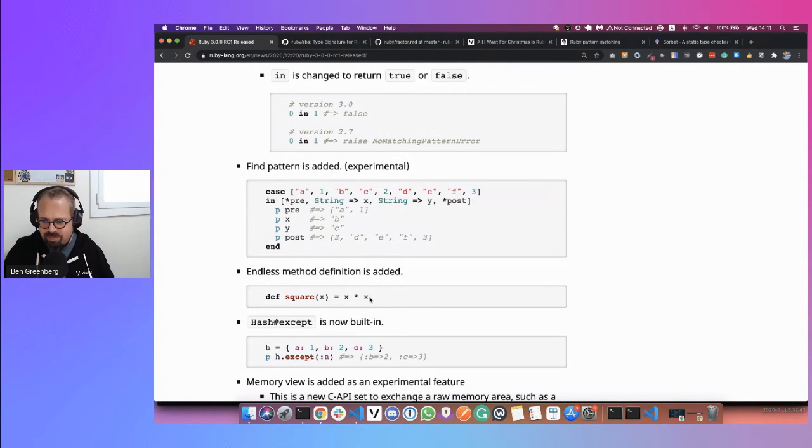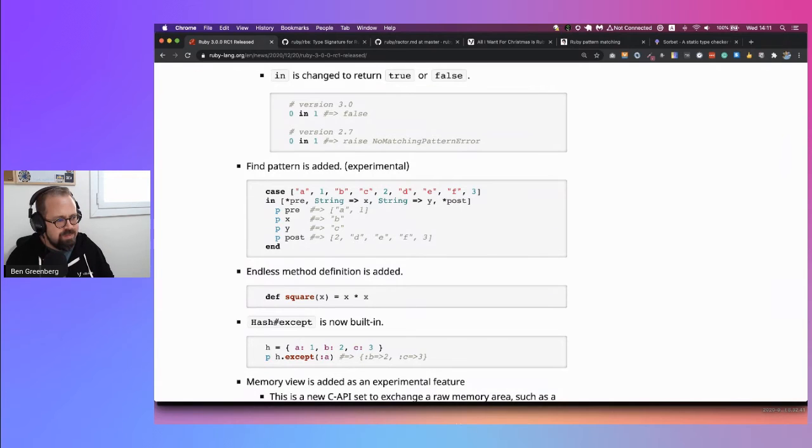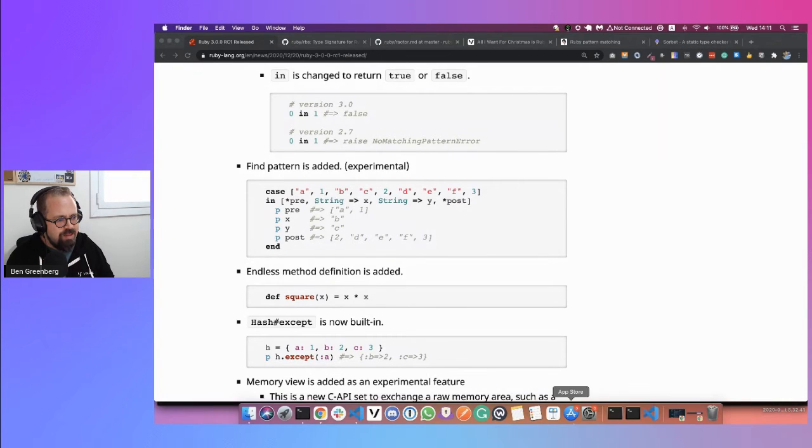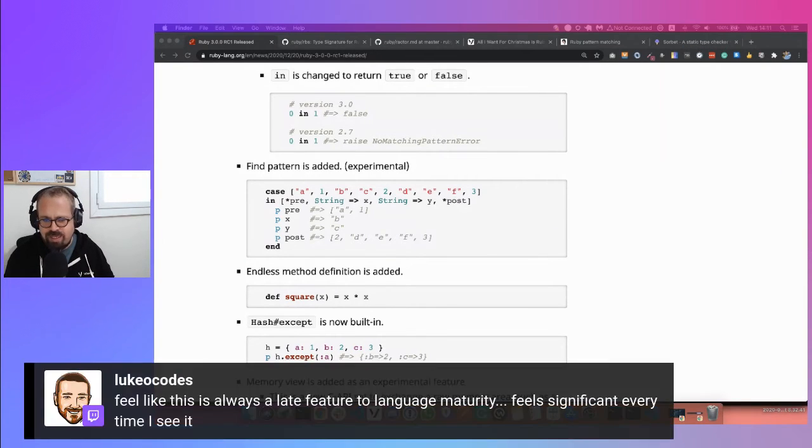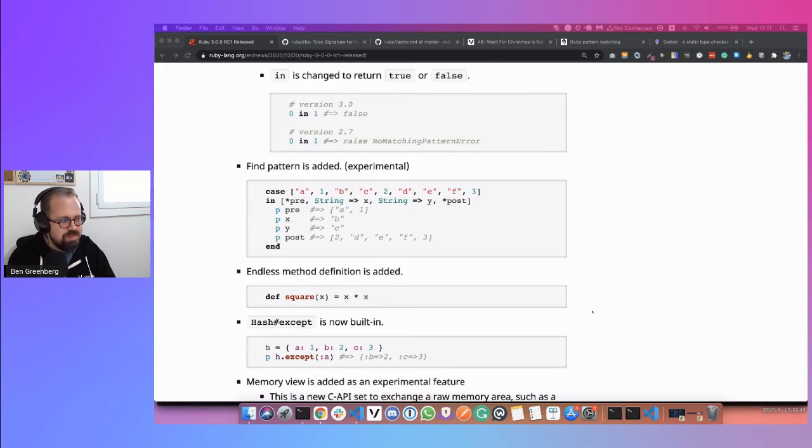Yeah, Luke, going back to the question on pattern matching through multiple elements, you're totally right. Luke says that this feels like it's always a late feature in language maturity. Feels significant every time I see it. 100,000%. It does seem like it's always a late feature to languages. And when it comes, you're like, wow, that was so important, and I'm so glad it's here. And it certainly is significant every time it comes.